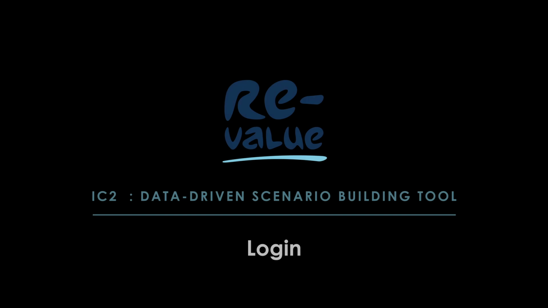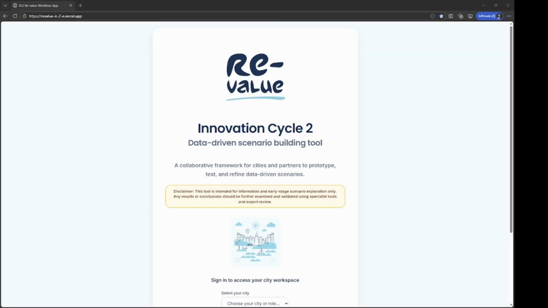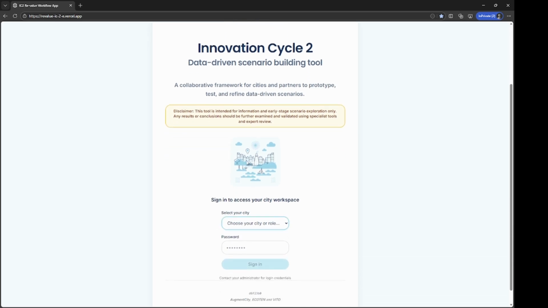Welcome to the Revalue Data-Driven Scenario Building tool for use by all of the Revalue cities. Be aware that while this tool is designed to make the process of creating data-driven scenarios easier for your city, as required as part of IC2, this tool is intended for information and early-stage scenario exploration only.